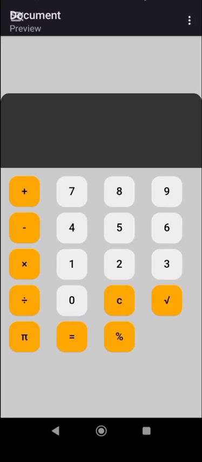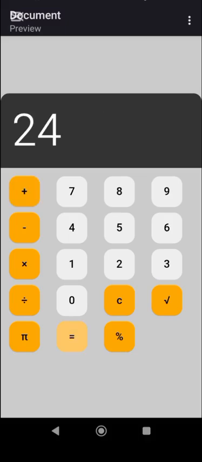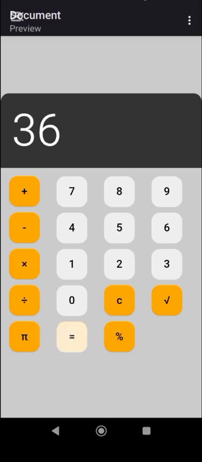Alright, so let's test this. So do 7 plus 8. So now it's adding this stuff for us. Plus 9, minus 6, times 2, divide by 3.